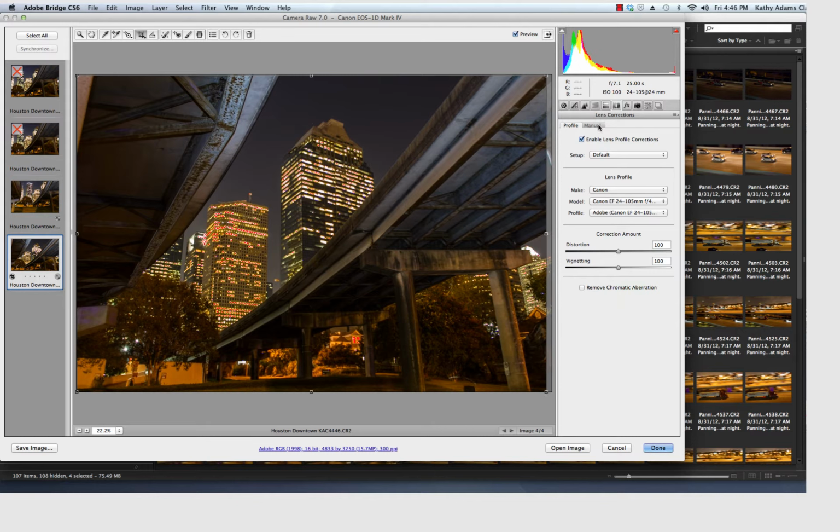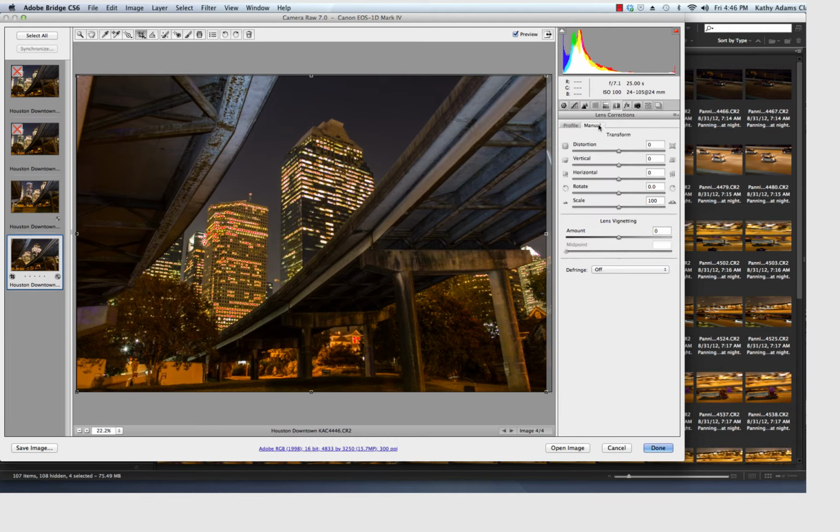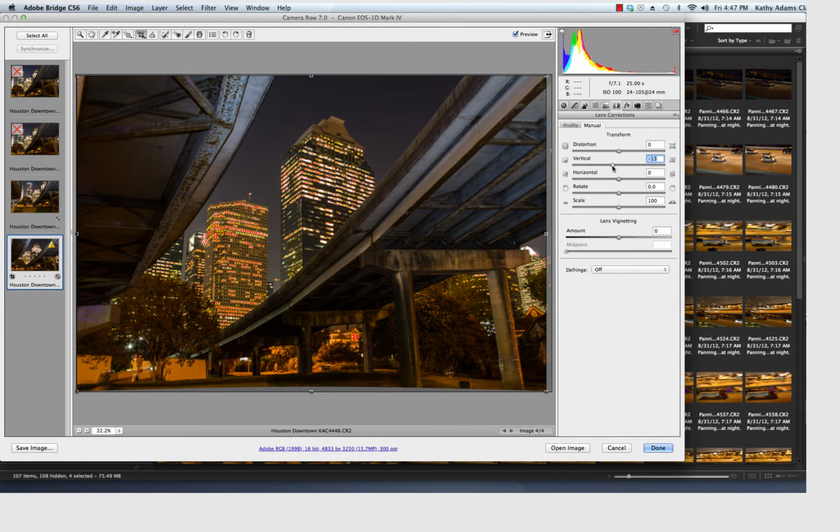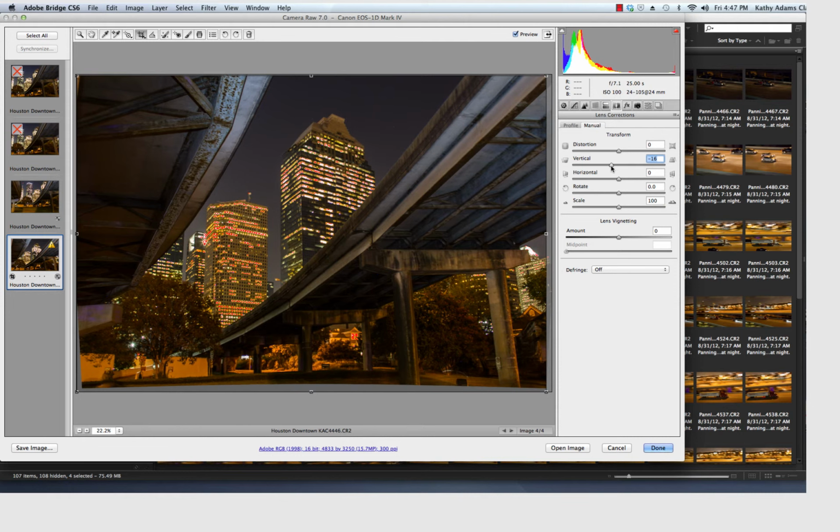While I'm over in lens correction, I'm going to try one more thing, and that is move these vertical and horizontal sliders. Many times when you're working with city images, landscape images, with a wide-angle lens, the top of the image will sort of fall backwards from you. And so we need to bring that top of the image back to make buildings look more natural.